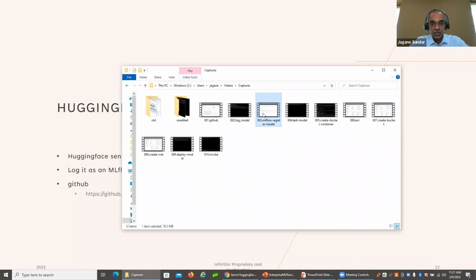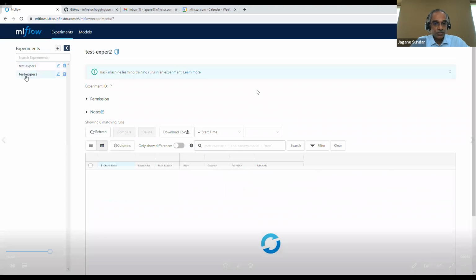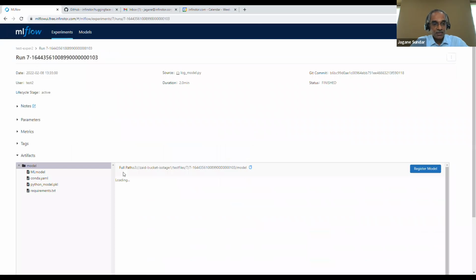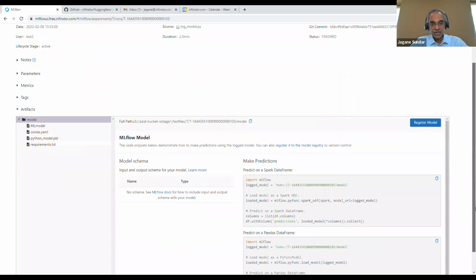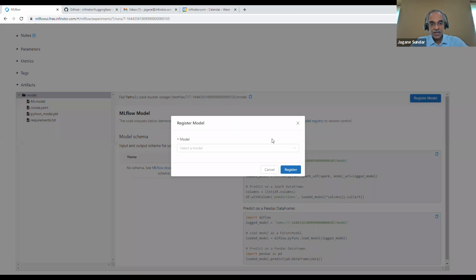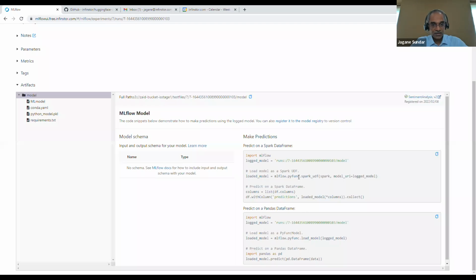Let's go take a look at the model, and here we go. So I logged it to an experiment, text experiment 2, so I'm going to click on that. And a few minutes ago, I started that. If I click on that run, I can see that the model has been uploaded. Now it is logged as an artifact, and you can see there is a register model button. I'm going to choose a specific model, sentiment analysis. The model will be registered as a new version of sentiment analysis. I go ahead and register that.